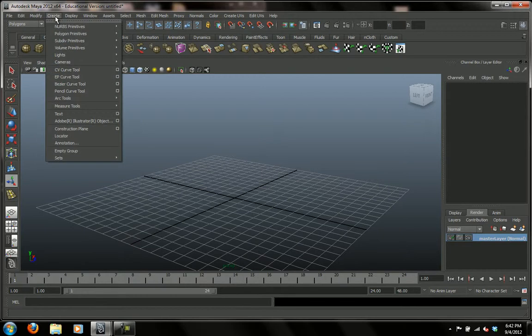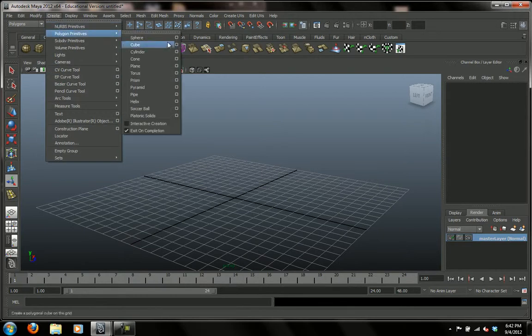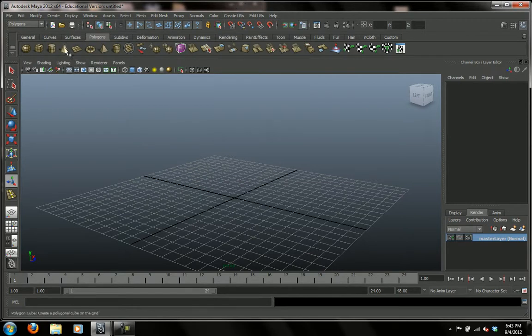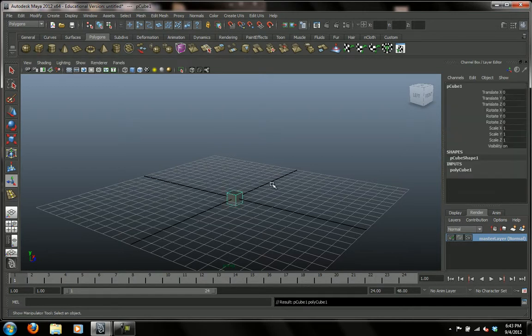You can create a cube by going to Polygon Primitives, Cube, making sure that interactive creation is off because I hate that. Or you can make a cube from your shelf here. I have the polygon shelf selected, and I just have these pre-made buttons, and I can make a cube. And the cube comes in. Usually it comes in unshaded. If I press 5, it'll become a shaded cube.